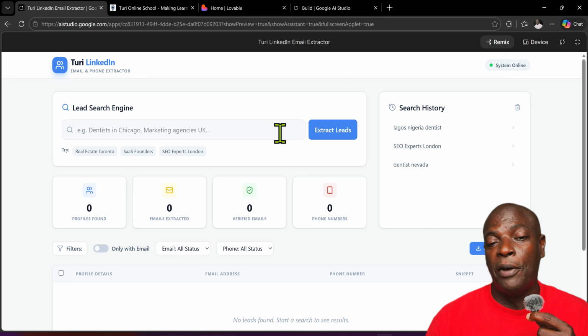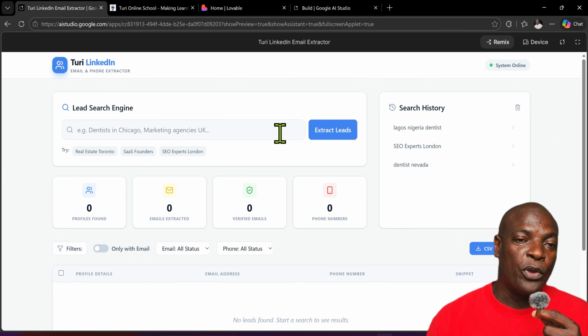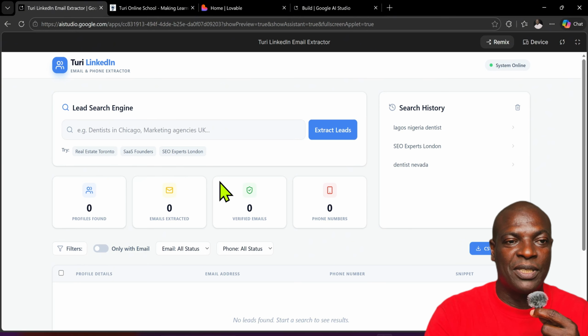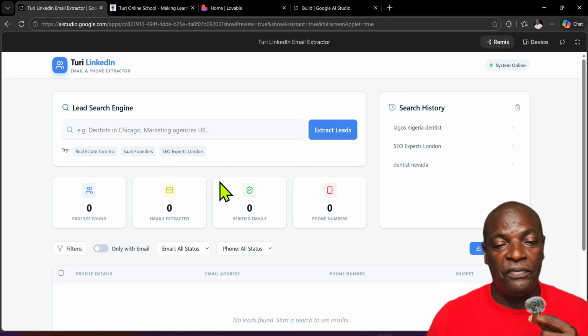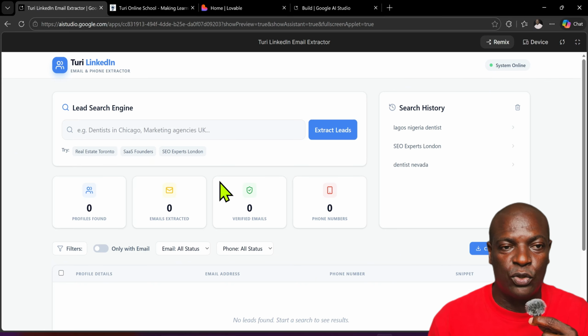You can also make it a paid app, or you can put an advert on this website and make money, or make it for free. There are several things you can use it to do.